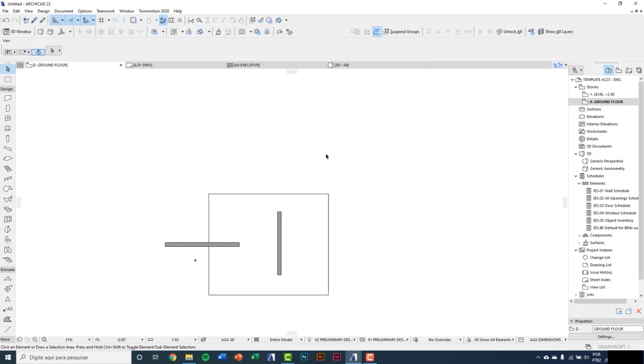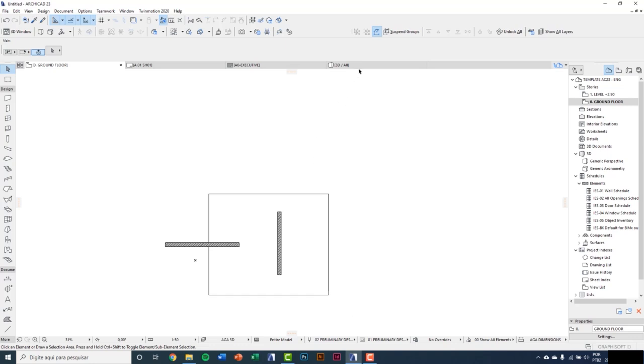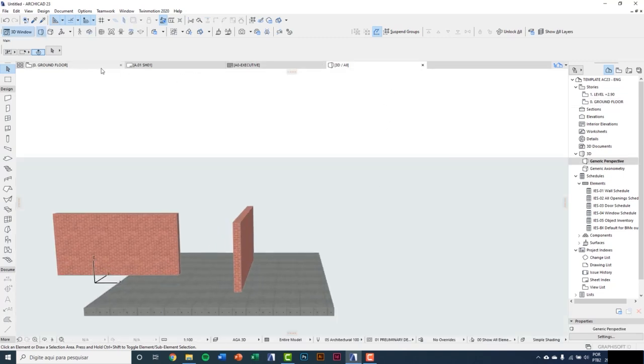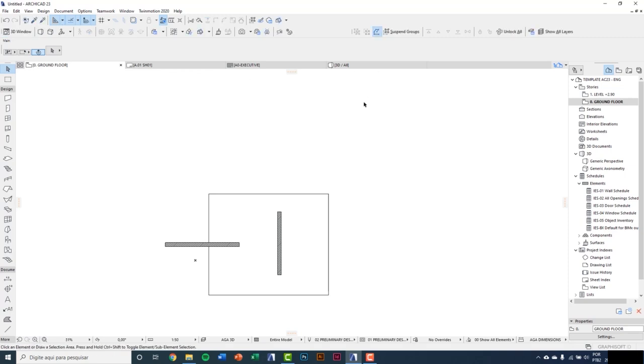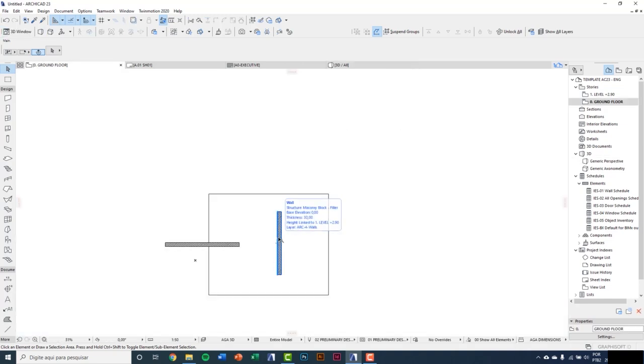Now you see ArchiCAD's shortcuts. I put on the screen a briefing of ArchiCAD's shortcuts. You can do a print screen if you want. So there is a shortcut to alternate between floor plan view and 3D window. I could make it by clicking on the tabs. Here I have 3D window and ground floor. So I can do it clicking on the tabs, but F2 and F3 keys make this change. So F3, I go to 3D window, and F2, floor plan.